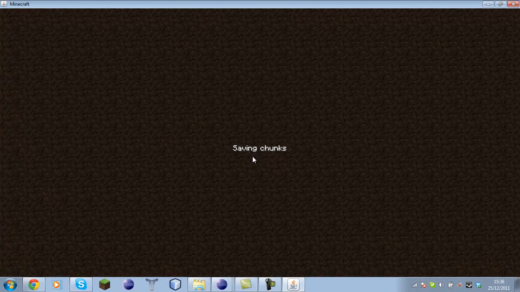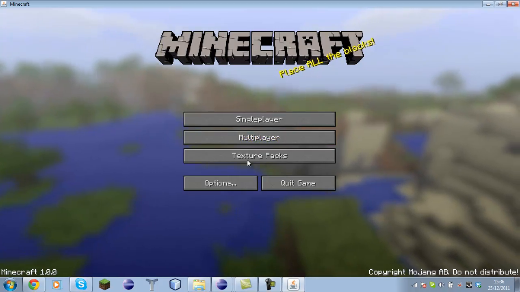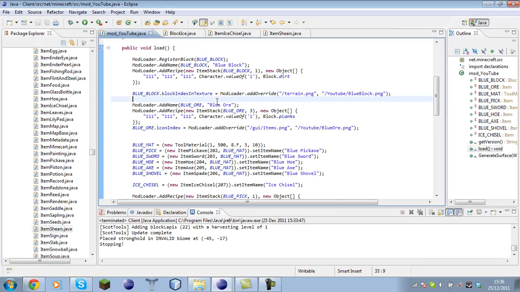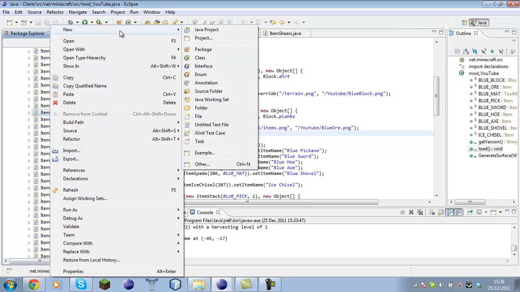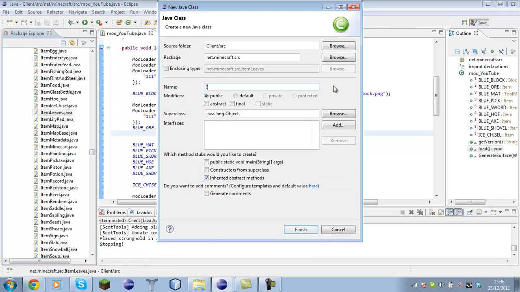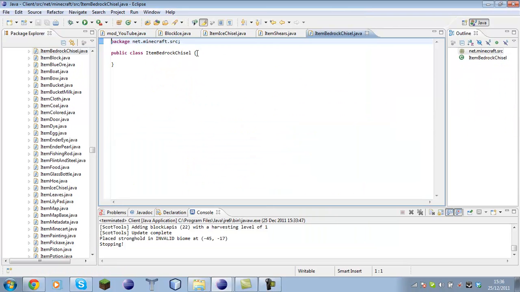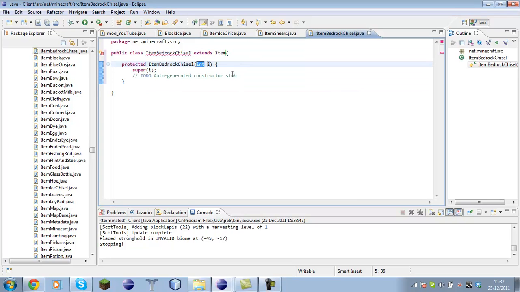Oh wait, I also have to create another tool in this tutorial which will be able to harvest bedrock. So new class, ItemBedrockChisel. Make it extend Item, add its constructor. So max item users. I'm pretty sure this is how you do it. If I can spell max right.